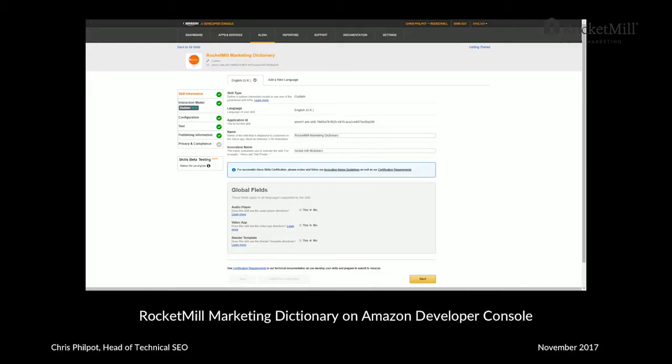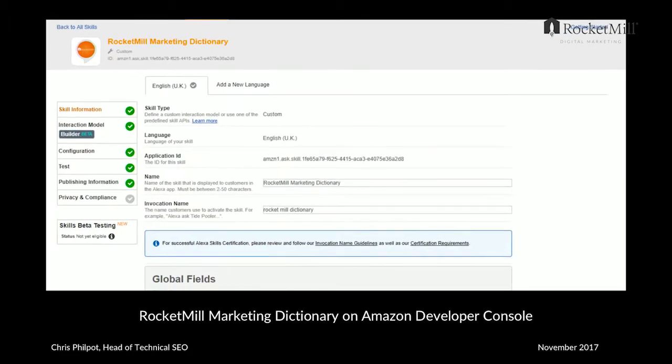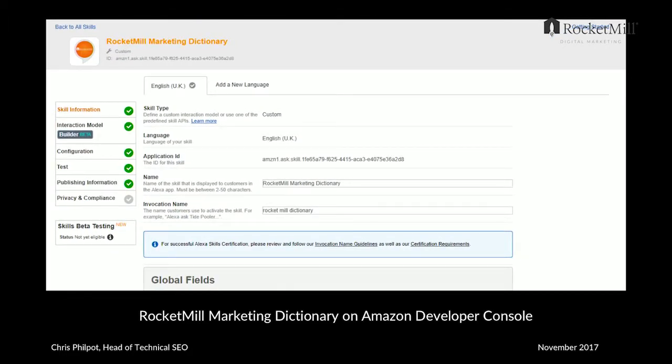So here's a quick screenshot of this skill which you've just seen, the RocketMill Marketing Dictionary. And as you can see, it's set for just one territory, the UK. It's a custom skill type, it's a custom interaction. I've got an application ID which will be useful if I come to launch. I have the name of the skill and I've specified the invocation name, in our case with Rocket and Mill as 2 words because it just made it easier for testing purposes to have it as 2. In theory we could jump through hoops and confirm that RocketMill is a brand and that therefore we could be 1 word, but it sounds the same, so why bother?